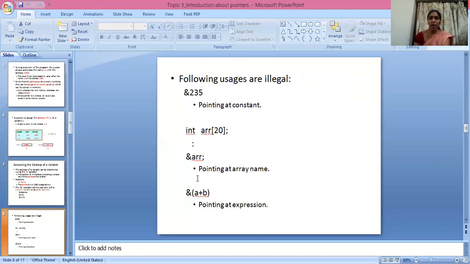Next, the following uses are illegal. &235, pointing at a constant. This is an illegal expression. int arr[20], and so on, &arr, pointing at the array name. Here &(a+b), pointing at an expression. Here pointing at a constant value, here pointing at an array name, here pointing at an expression. These are all illegal.